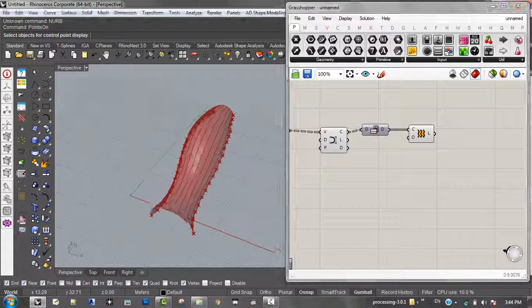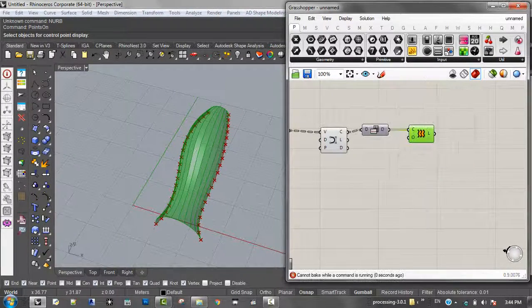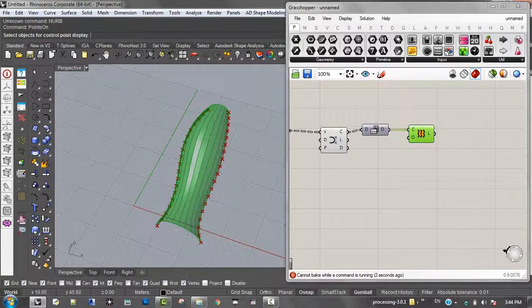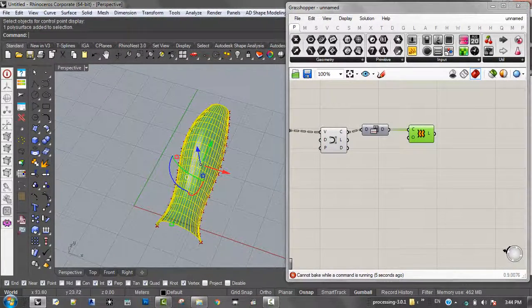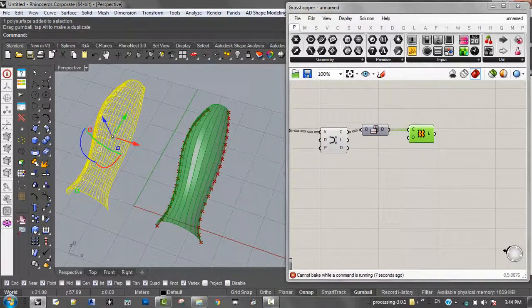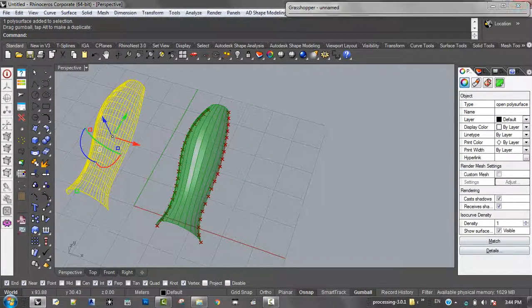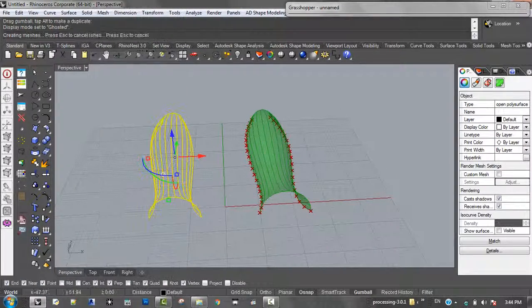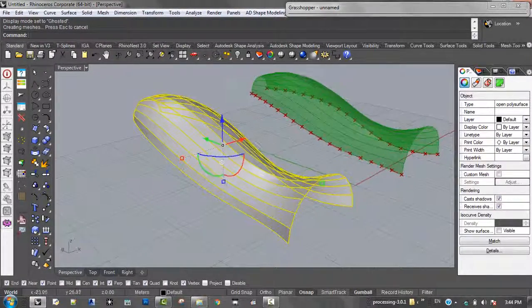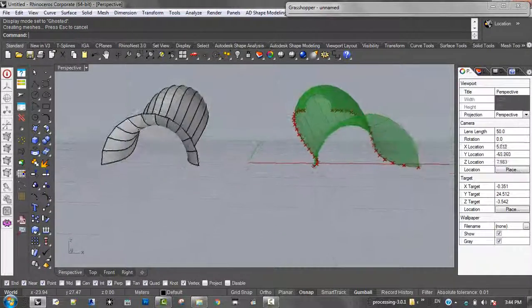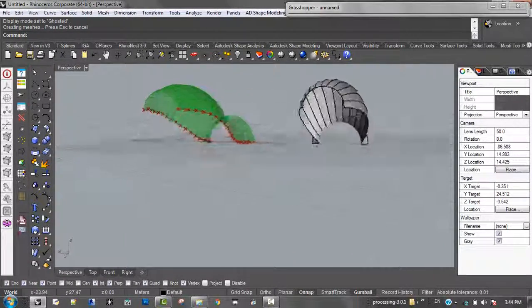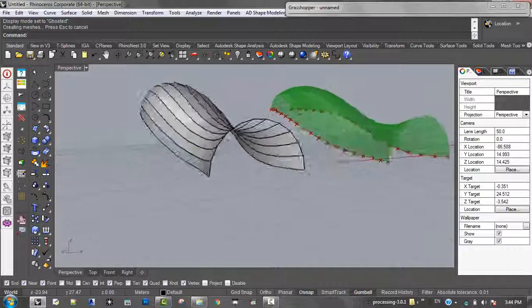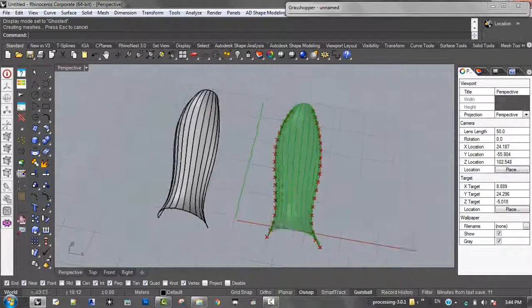And once we have this in place, we could go ahead and bake that geometry back to Rhino. And now we have the surface that was generated from these two curves and divided arcs.